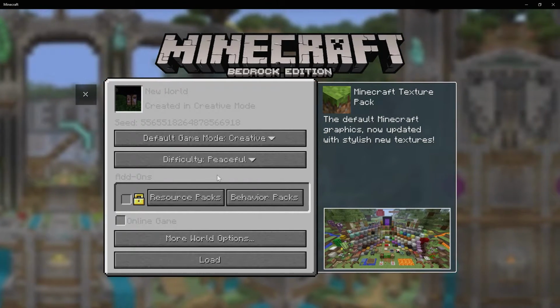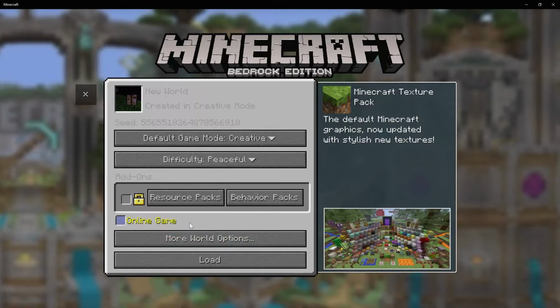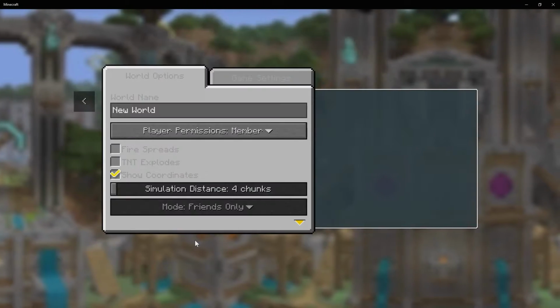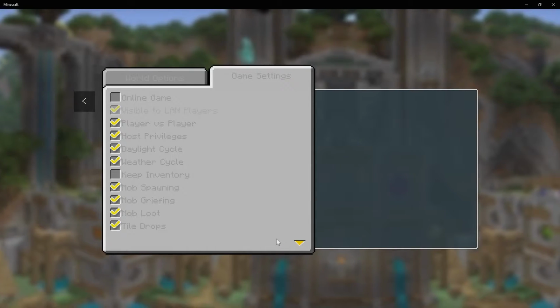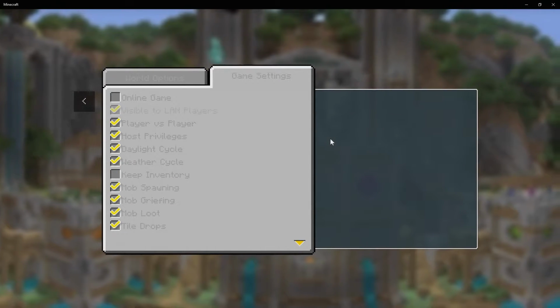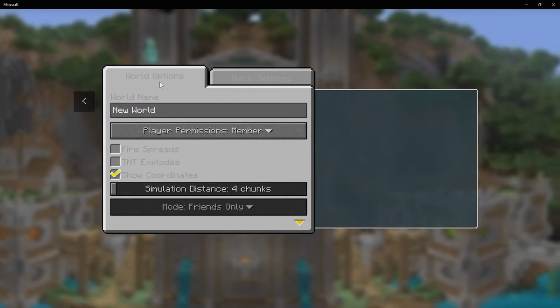However, there's just one thing that I could not locate, and that was the experimental settings. If I were to click on more world options, we've got all this stuff, we've got all the game options, but where in the world are the experimental options? Hopefully that's going to be a thing that will be coming soon enough.